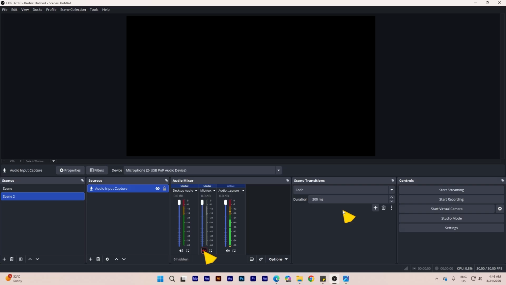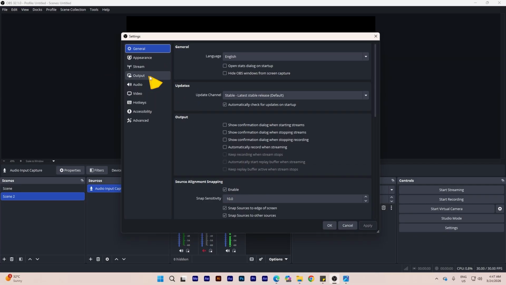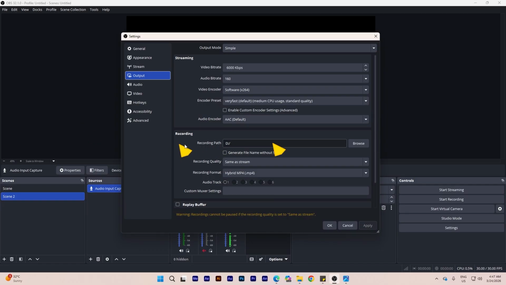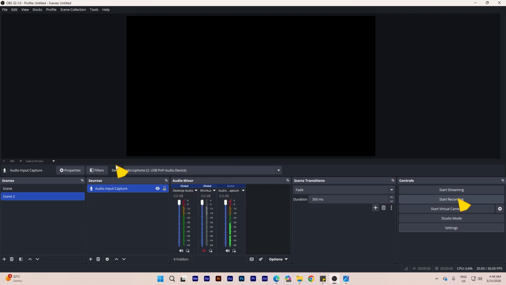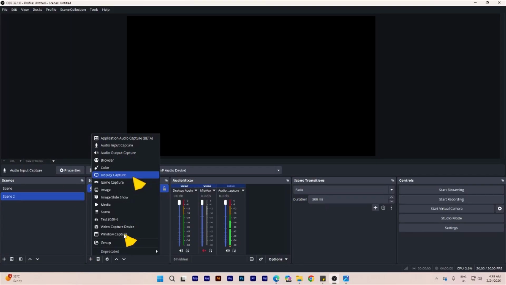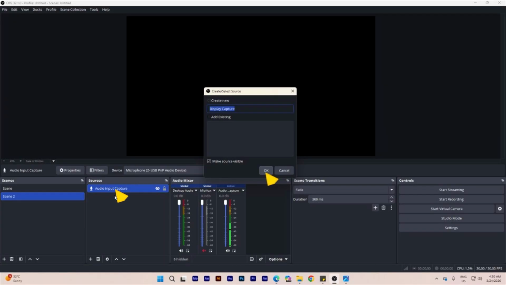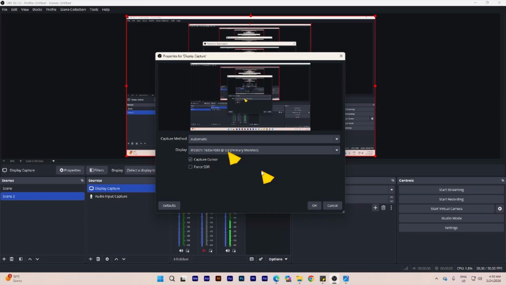Now open the settings. Go to Output and choose your recording folder under the recording path. In Sources, click the plus button. Choose Display Capture. Click OK. Choose your screen under Display and click OK.